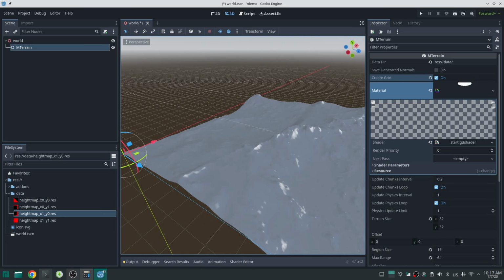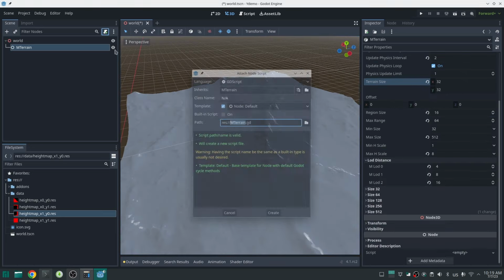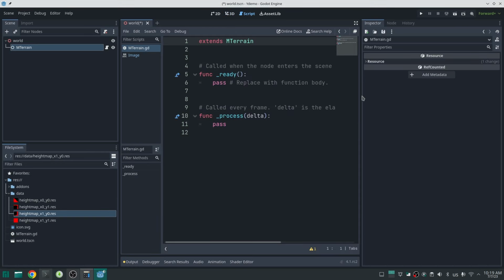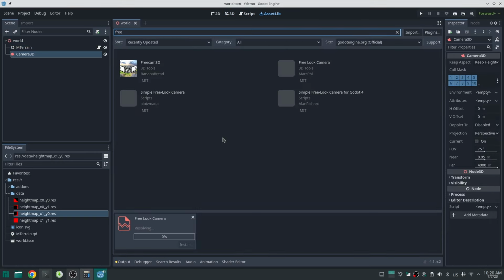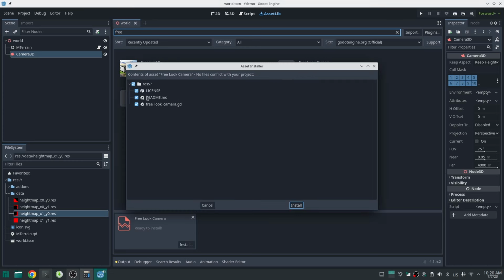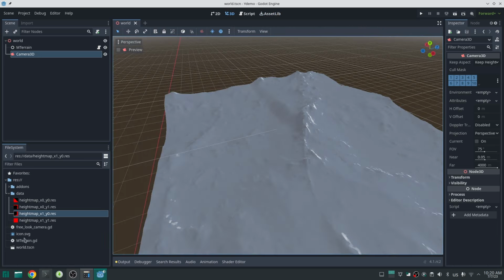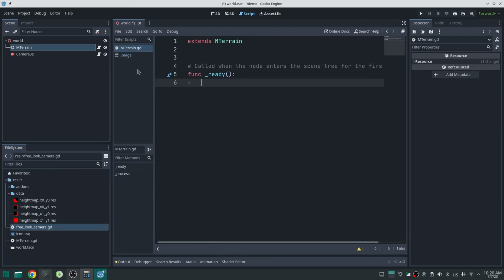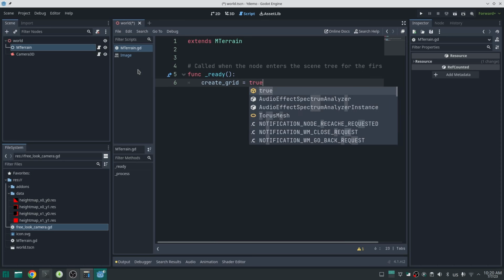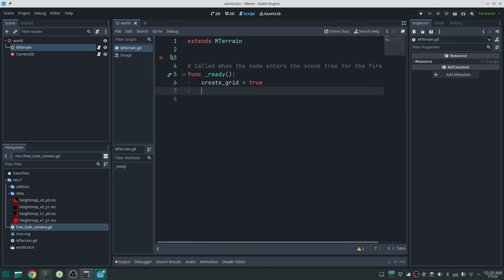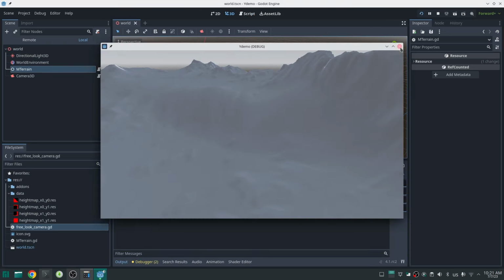Now let's see what other functionality our terrain has. Let me create a script for the terrain. And before adding anything, let me add a camera. For now, if I run my game without a camera, it will crash, but I will make that correct later. After that, I attach the free look camera script to my camera. This is a really cool script which is in the asset library, which helps you to move around the camera at runtime. Terrain will not create itself automatically for now. You just need to set create grid to true. Then when you run the game, this will create the terrain.